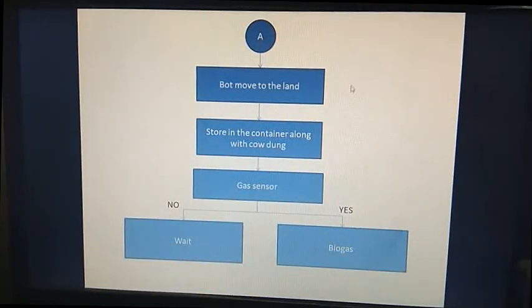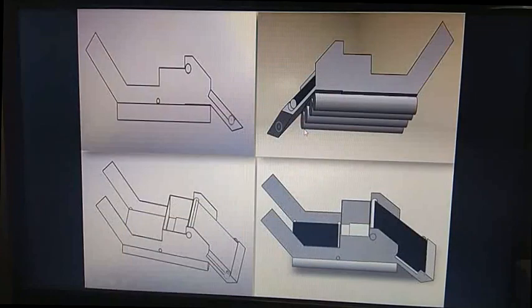After collecting the water hyacinth, the bot moves to the land and deposits it to the ground team. The ground team collects the water hyacinth, and it is used in the biogas production that I explained before.